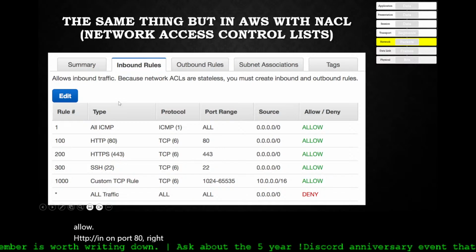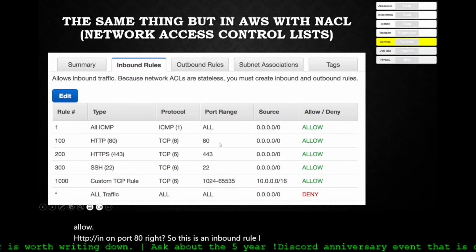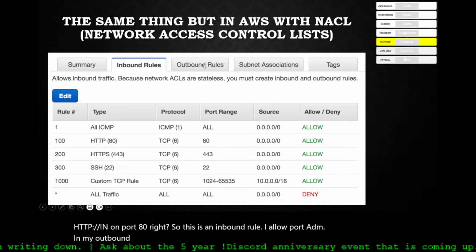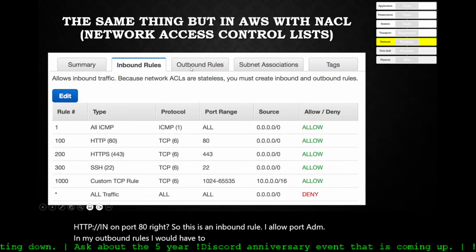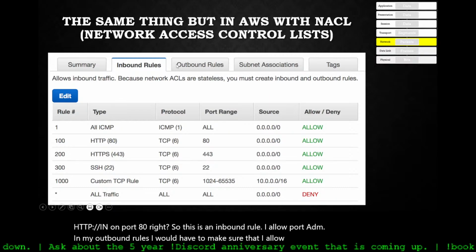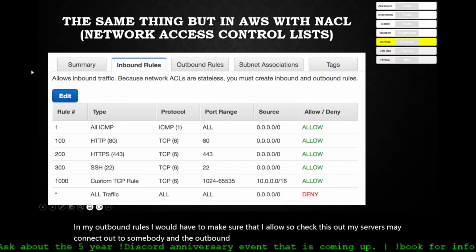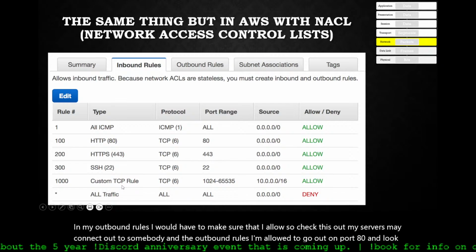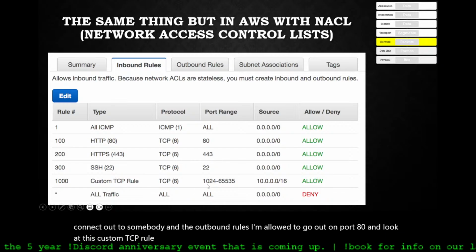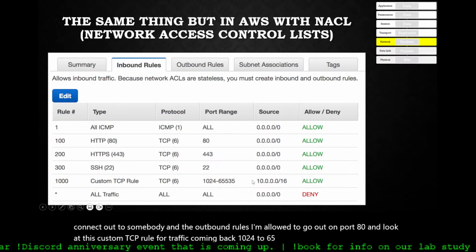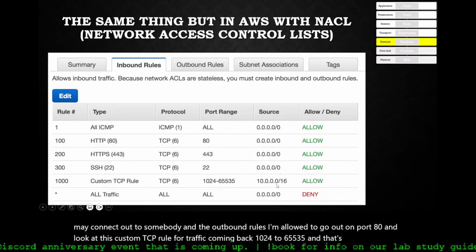So this is an inbound rule. I allow port 80 in. In my outbound rules, I would have to make sure that I allow, so check this out. My servers maybe connect out to somebody. In the outbound rules, I'm allowed to go out on port 80. And look at this custom TCP rule for traffic coming back. 1024 to 65,535. And that's from anywhere from 10.0.0.16.